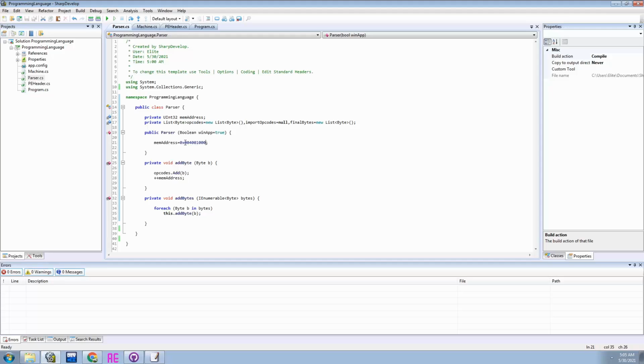Then you wouldn't want to start at this memory address. You would want to start at a different memory address. You would want to start at 0. So what we'll do is we'll say if it's a Windows application, then set to this, but if it's not, then set to 0.